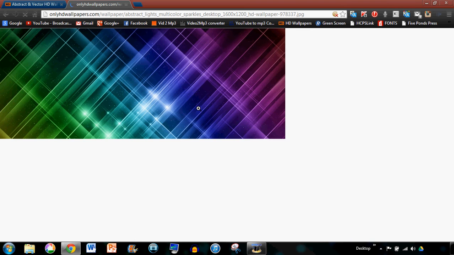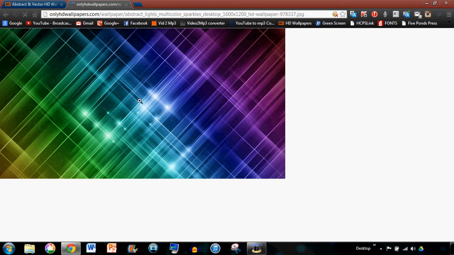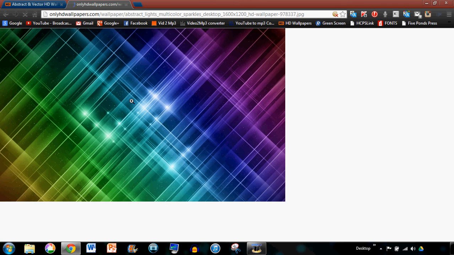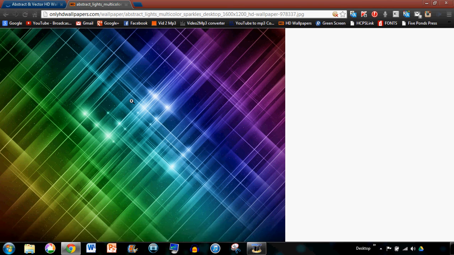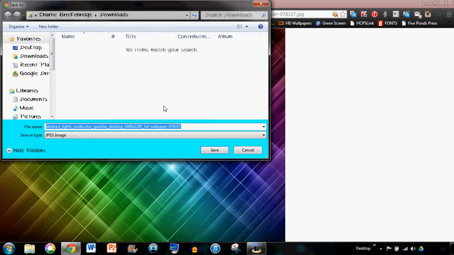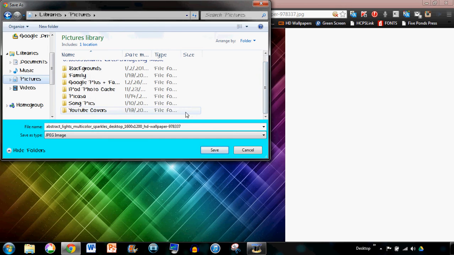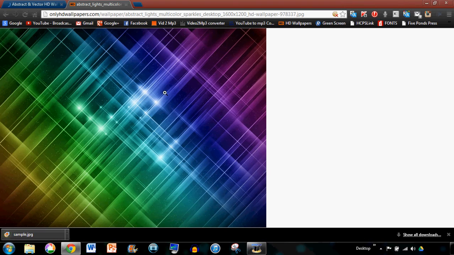So when this does load, you're gonna right click on your mouse and then save image as. But you gotta wait for it to load, because otherwise it'll take forever. So I'm just gonna wait. Okay, so it's loaded. So you right click and you're gonna save it. I have a special place for all my stuff. So I'm just gonna save this as, and then click save.